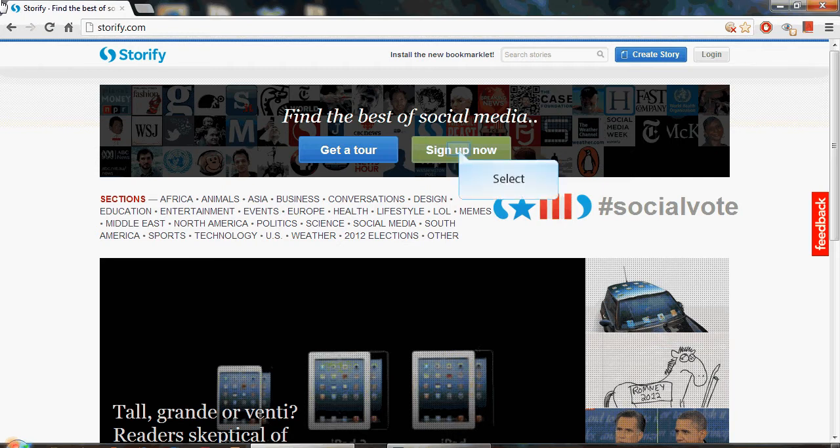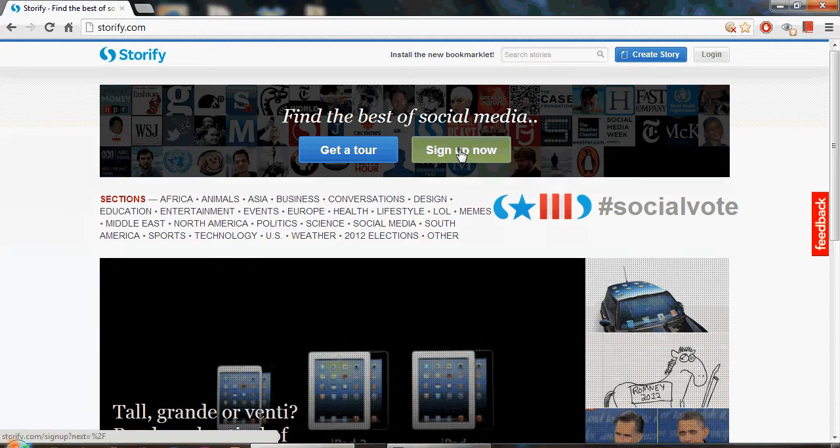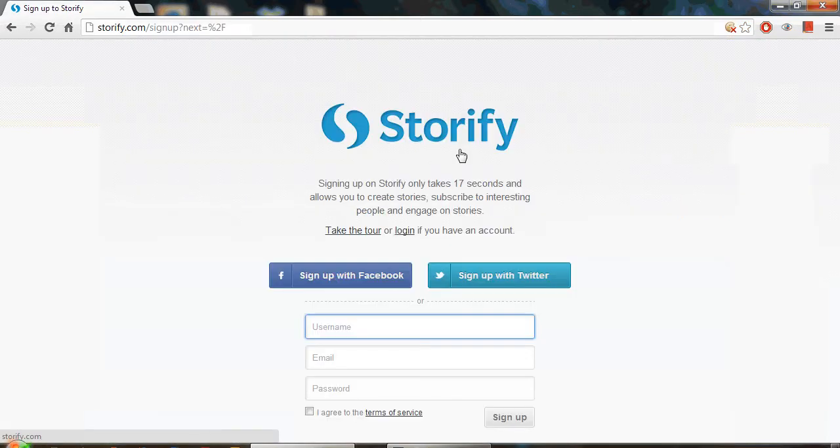Navigate to Storify.com and click the Sign Up Now button. You can choose to link your Facebook or Twitter account to Storify for easy login, or simply create a new account. I'll log in with my own account, which is linked to Twitter.